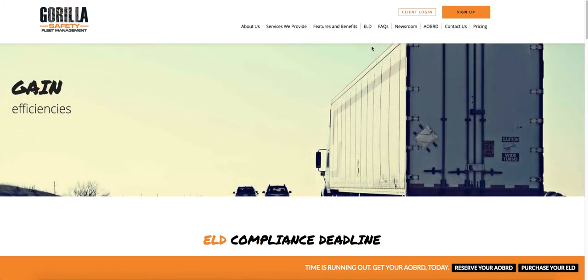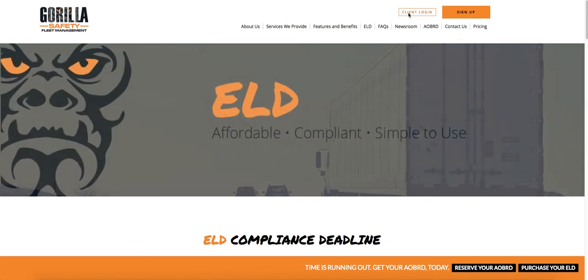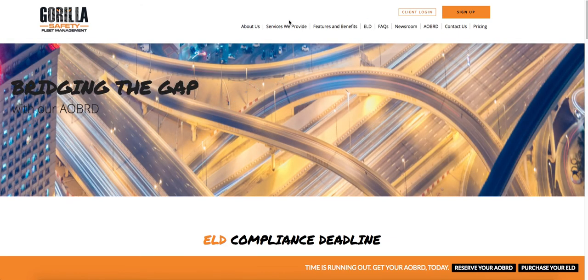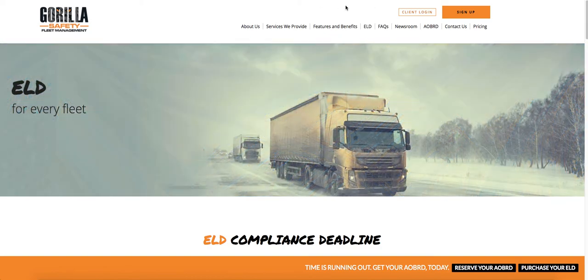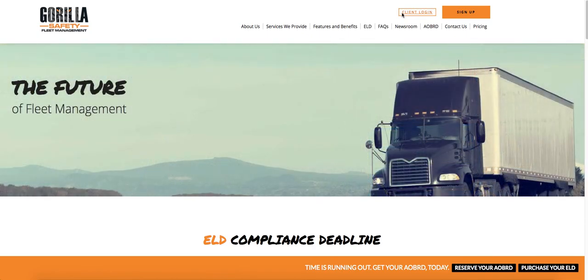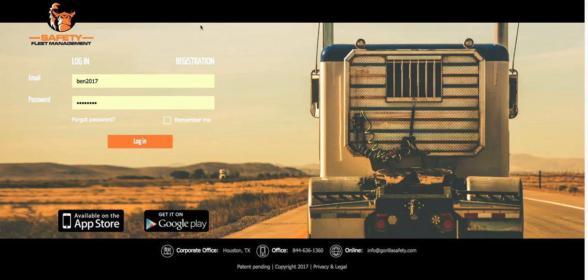Alright, I'm going to go ahead and get started by clicking on Client Login. And again, this is GorillaSafety.com that you will need to be going to. So once you're on GorillaSafety.com, you click Client Login. And on here, you will type in your email address and password that has been registered to you.